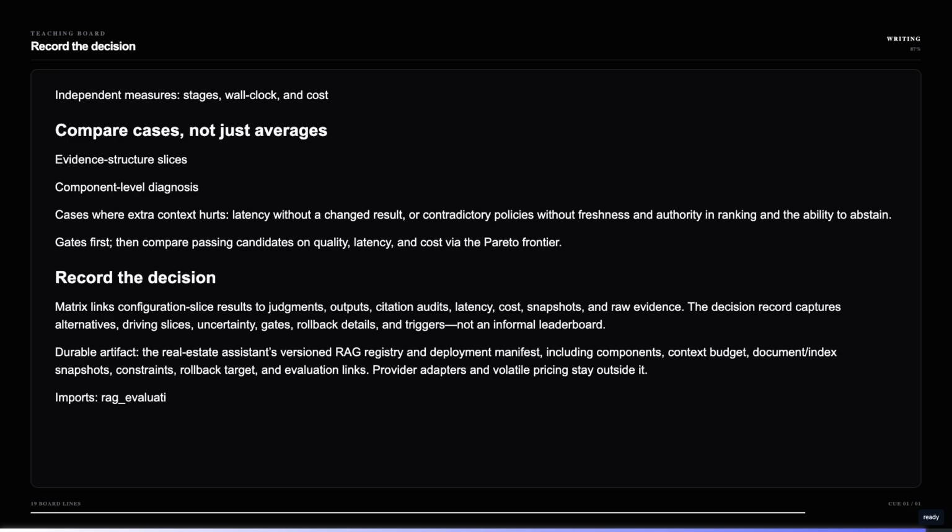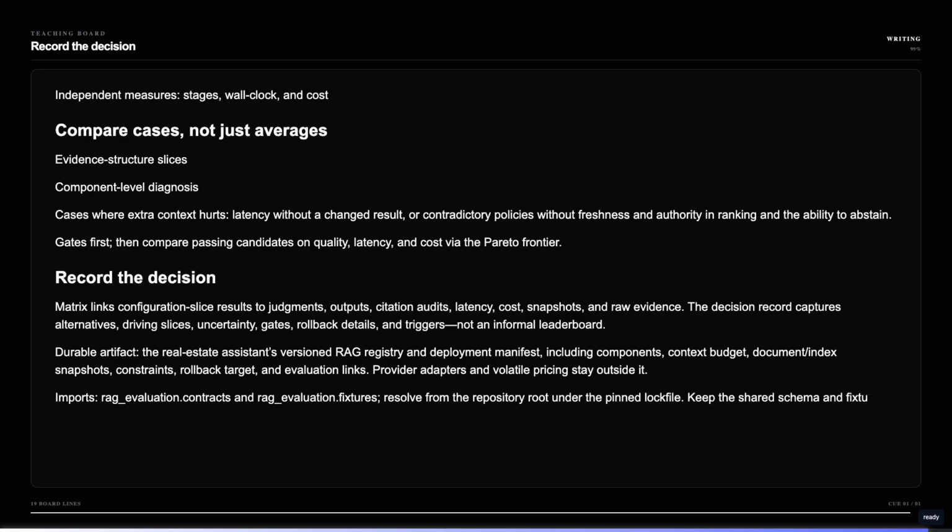The artifact uses the confirmed shared package namespace, rag_evaluation.contracts and rag_evaluation.fixtures. Those imports must resolve from the repository root under the pinned lock file. The code does not redefine the shared results schema or fixtures.